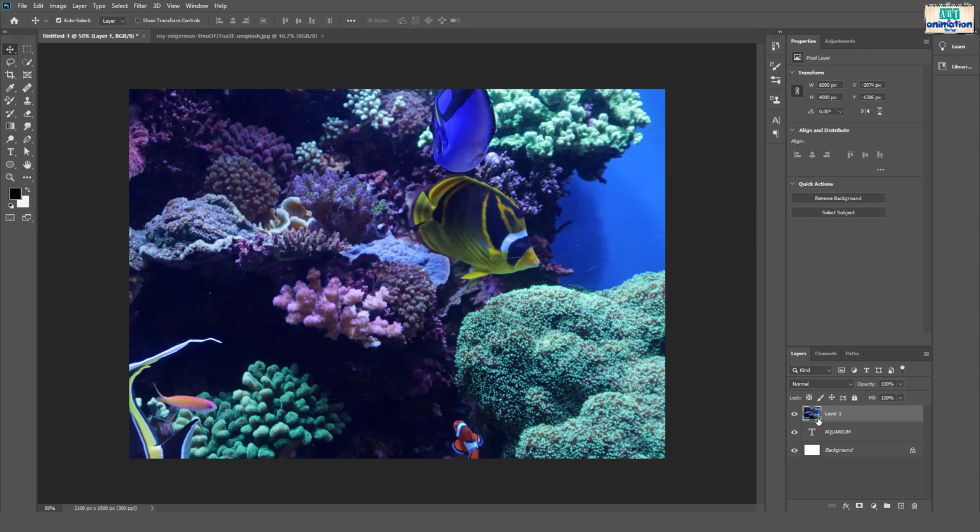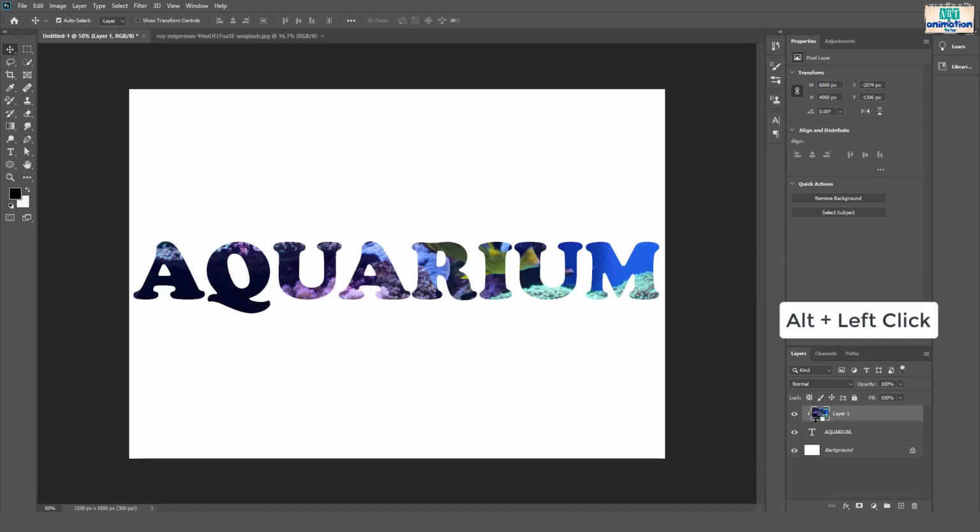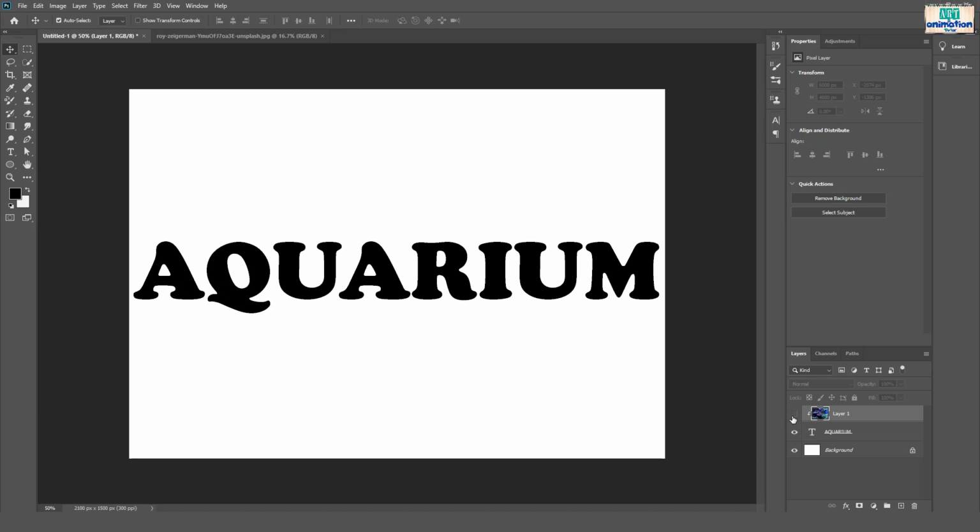You can see this image on New Layer. Now go on the image layer and press Alt with left mouse click. Clip mask is applied. You can see image merged with text. Move and adjust the layer as you want.